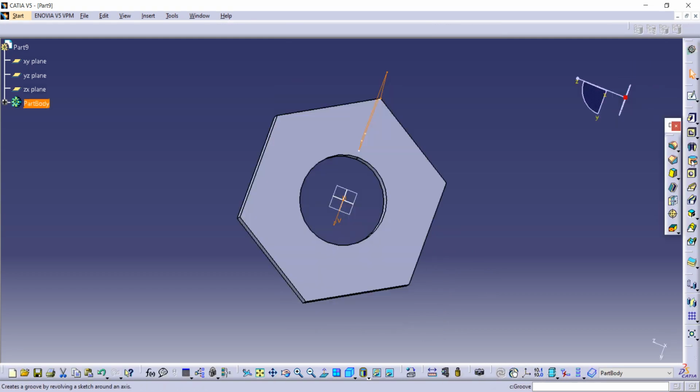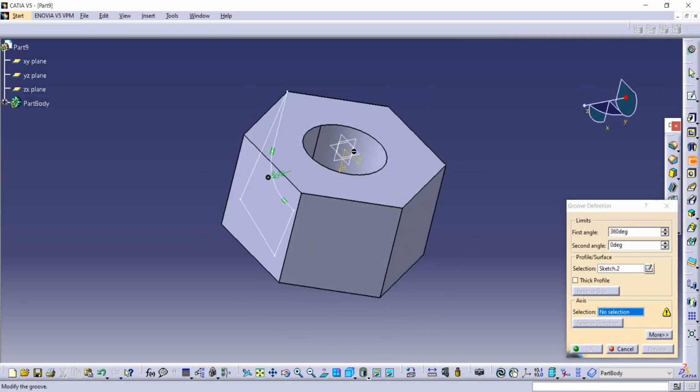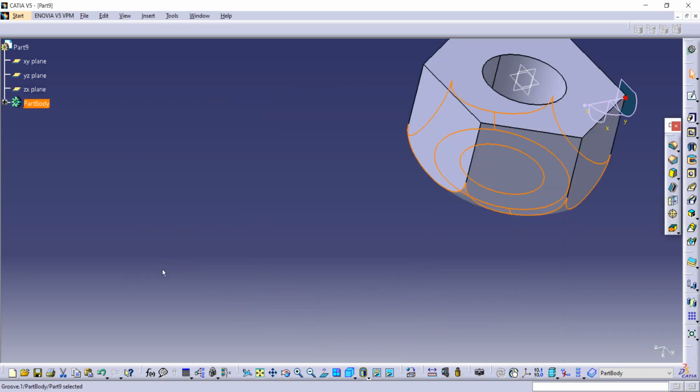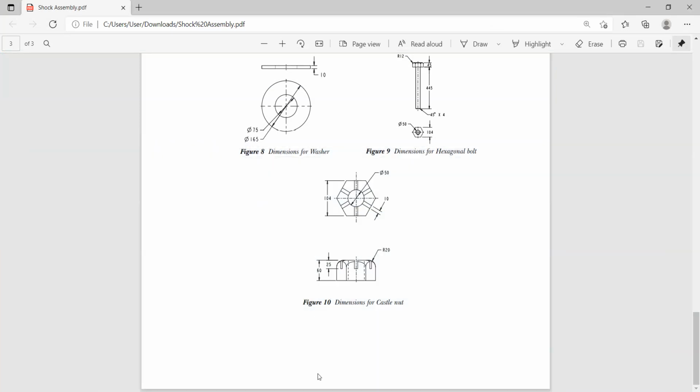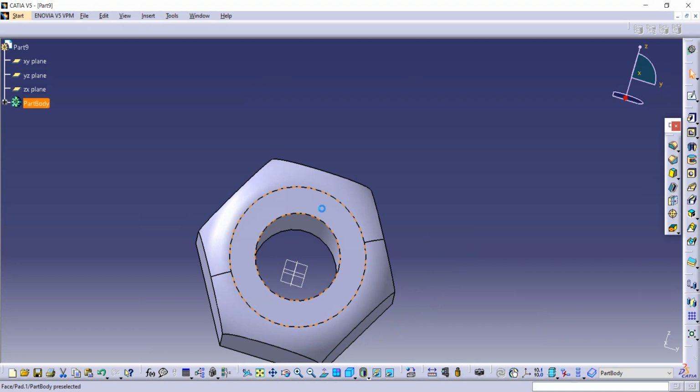Then go on groove command. After that select the axis. This is the axis. Take preview if you want, otherwise just click on OK. Now we have to create these holes here, so let's make it. For that first select this surface, then go on sketch option.